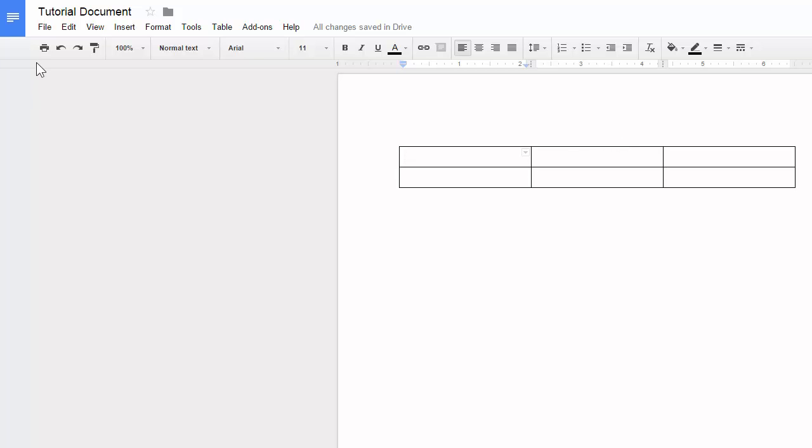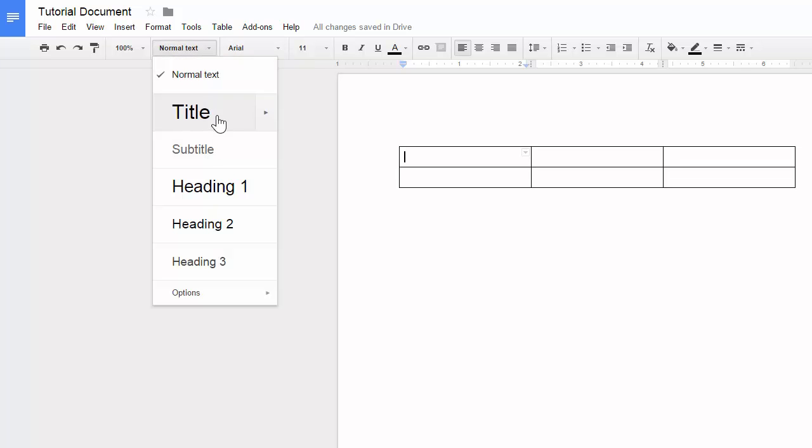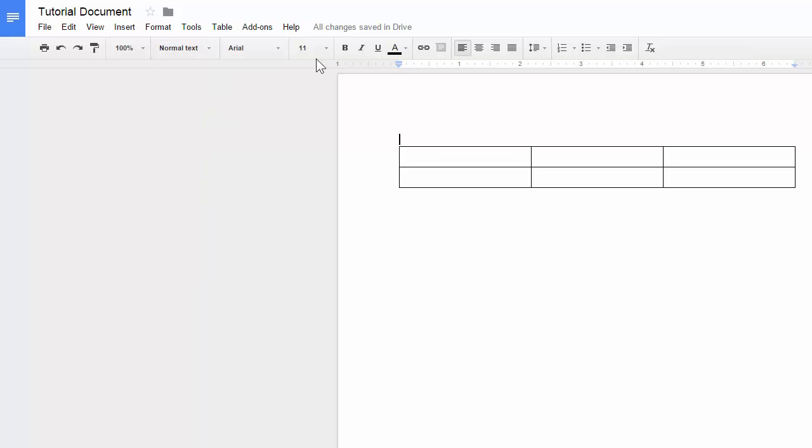The next thing I'm going to show you is this quick icon menu here. Just like in Microsoft Word, you've got your print, your undo and redo, your font type. Again, this is more of your styles. You can choose the title, the heading, subtitle. Here you've got your font size. You've got your bold, italics, underline, font color, hyperlink, and your align left, align center, align right. And then we've got our bulleted list and numbered list. And if you want to get rid of all your formatting, you can just click this button right here.